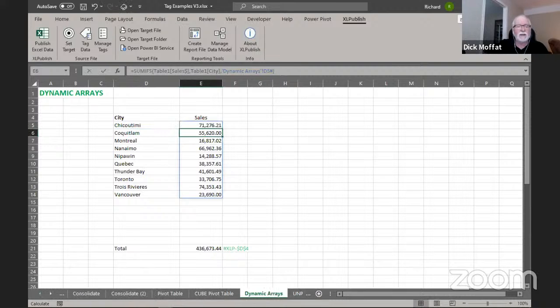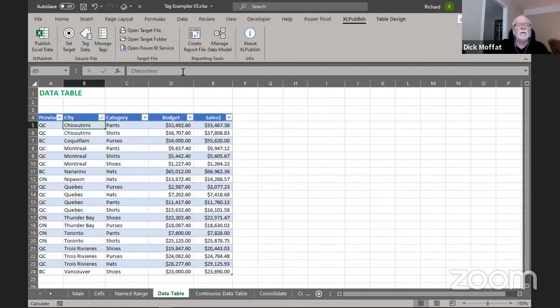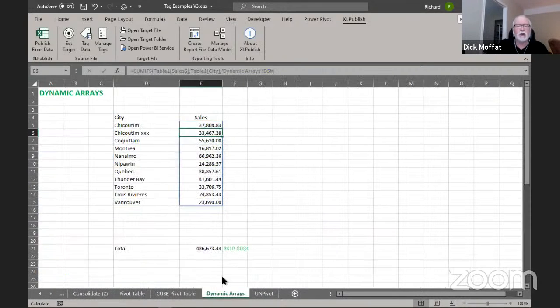If I go back to that table here, data table, and I change the name of this to Chicoutimi XXX. Chicoutimi is the home of the famous ex-prime minister, Mr. Jean Chrétien, as if any of you know or care.